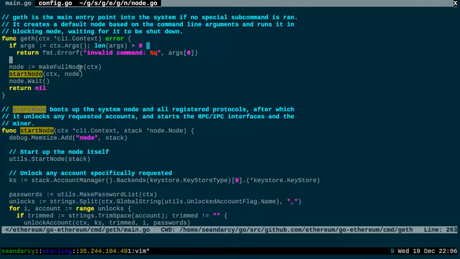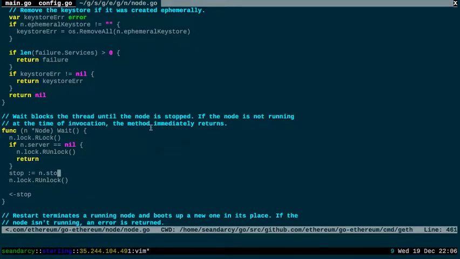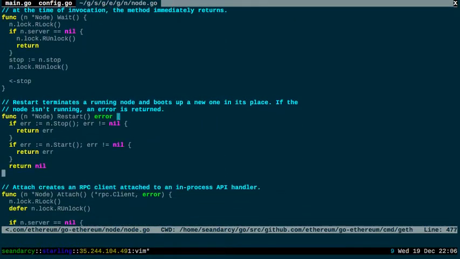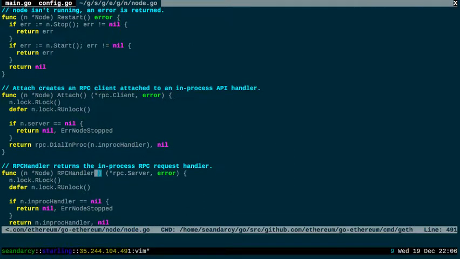So that looks like what they did here too. So they make the full node, which calls Node.new. They call start node, which is just calling this start node, which I imagine calls this node.start. And then they call Node.wait, which blocks the thread. Restarts attach. Creates an RPC client attached to the in-process handler.